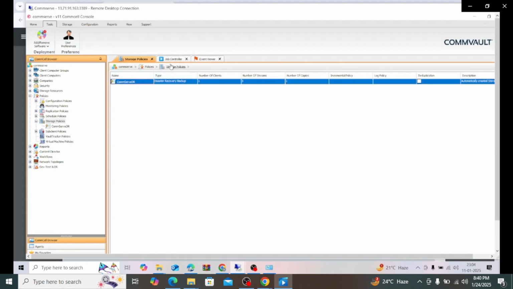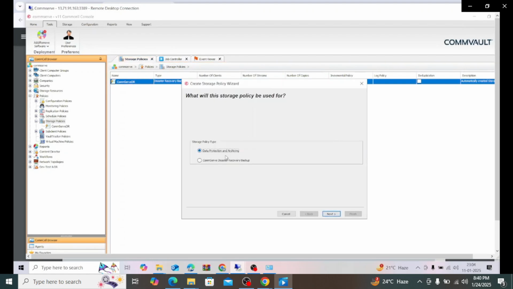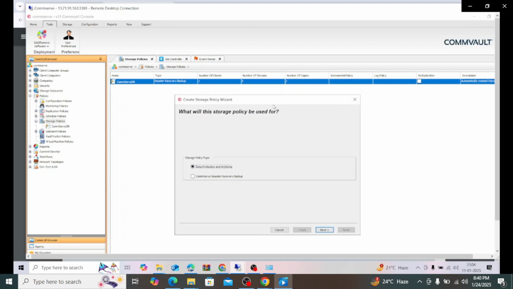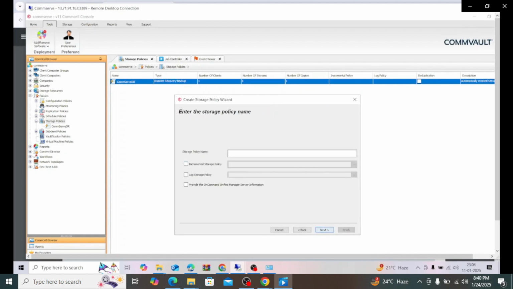You can see that there is already one policy created. I did not create it. By default, Commvault will create it when you create a library for the first time. We'll see what that policy means later. For now, let's focus on creating a storage policy.